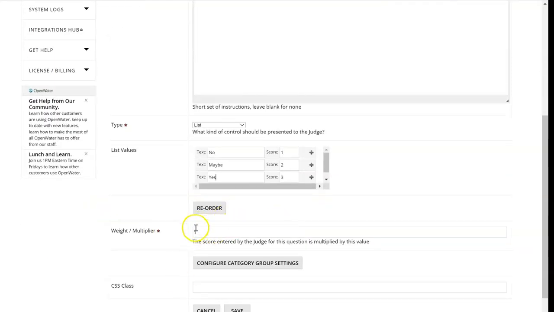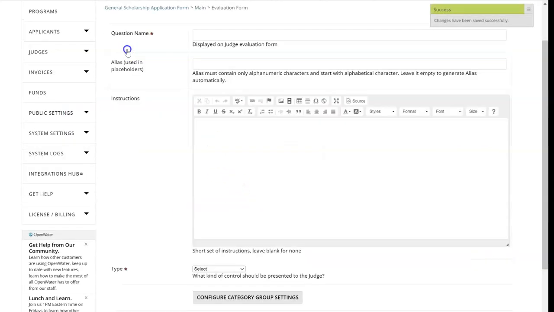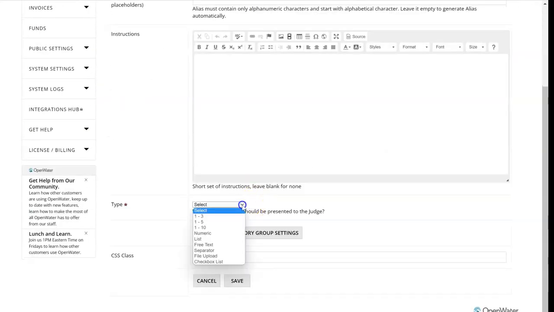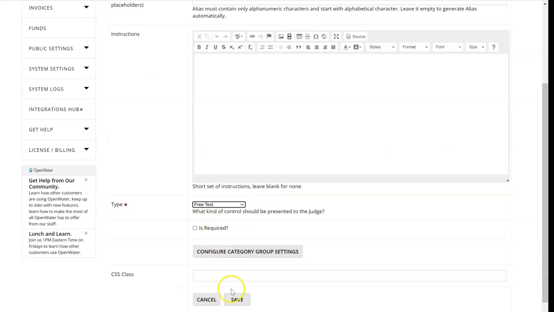We can also multiply the score. This is if we have multiple questions. Maybe some questions are worth more than others. Let's go ahead and also add a free text question, call it comments. We'll call it of type free text, and we won't make it required.